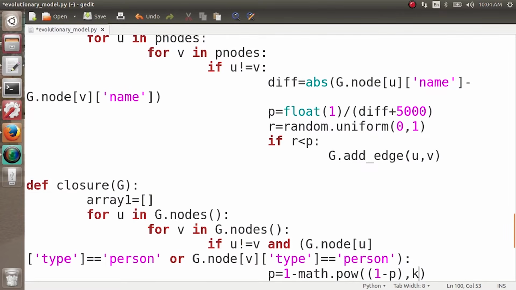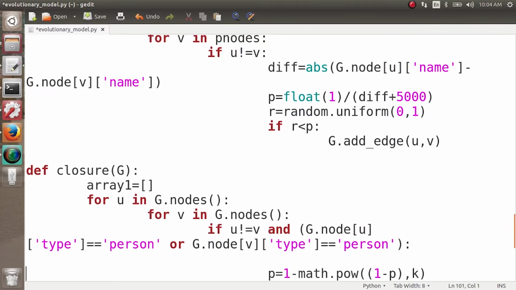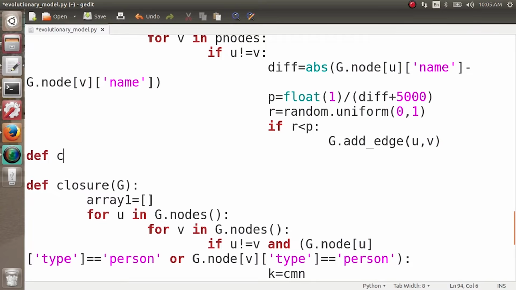But now what is K here? K is the number of common neighbors. So we need the number of common neighbors between U and V. So we have K equals to find common neighbors. Let's have a simple function named CMN, common neighbors between U and V in the graph G. Now we need to define this function: define CMN of U, V, G.